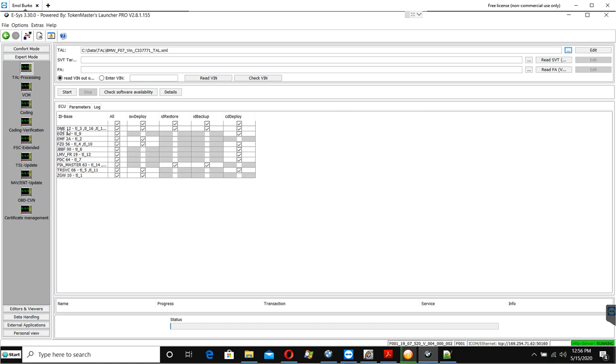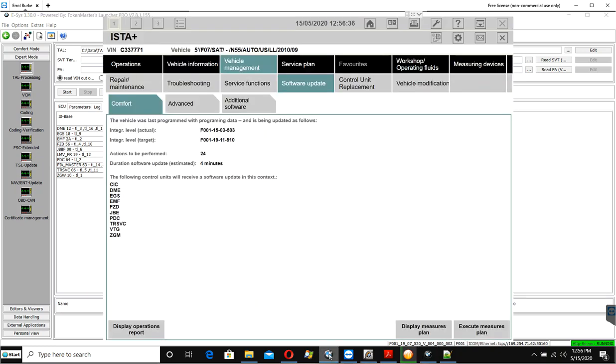You see them: 1, 2, 3, 4, 5, 6, 7, 8, 9, 10. Let's go to ISTA and look. You see them right here? 1, 2, 3, 4, 5, 6, 7, 8, 9, 10. You see ISTA calculated the same thing? Right, 10 control modules.